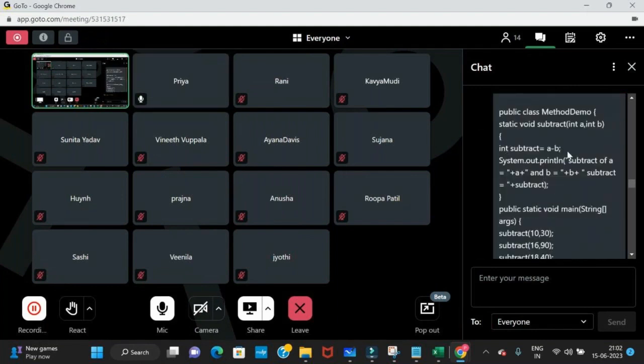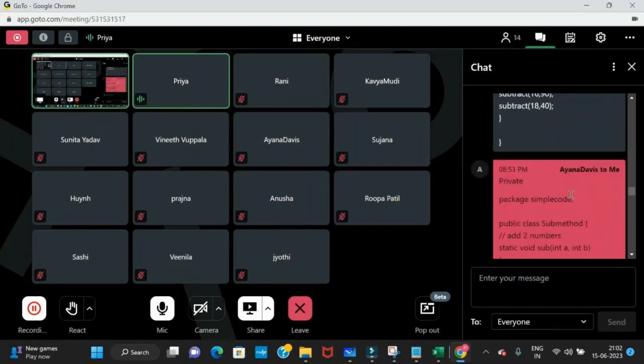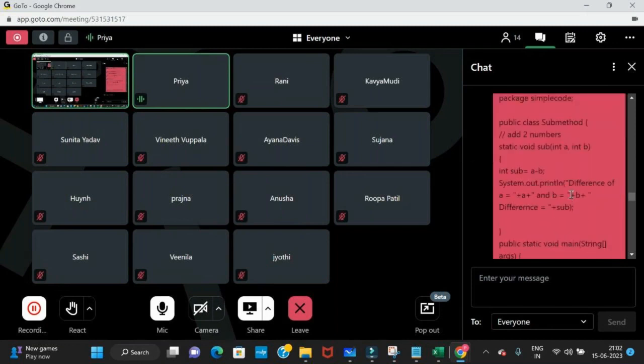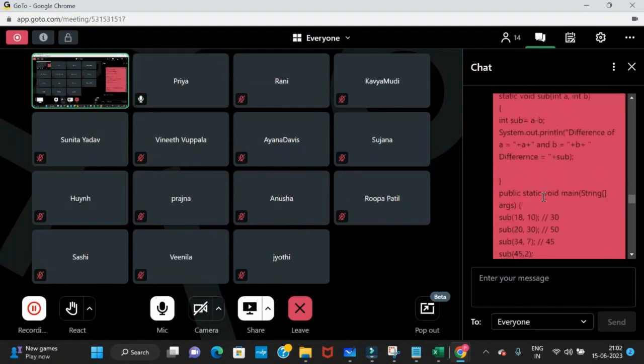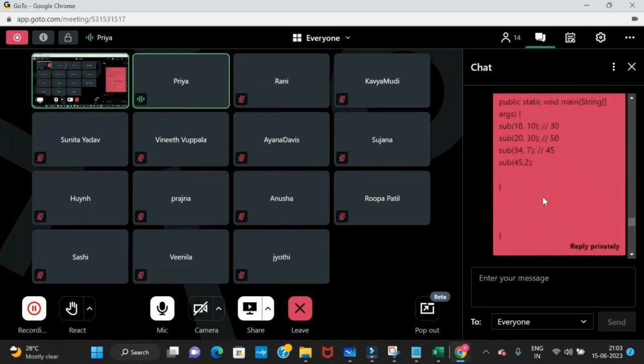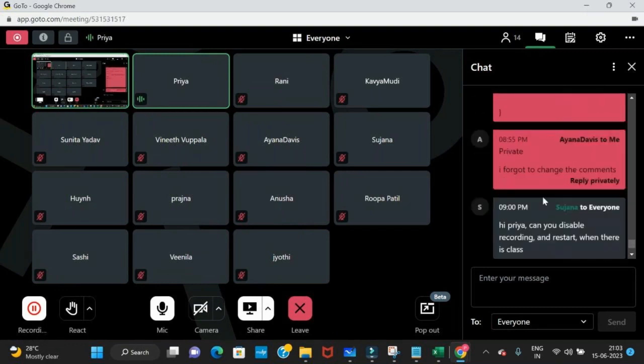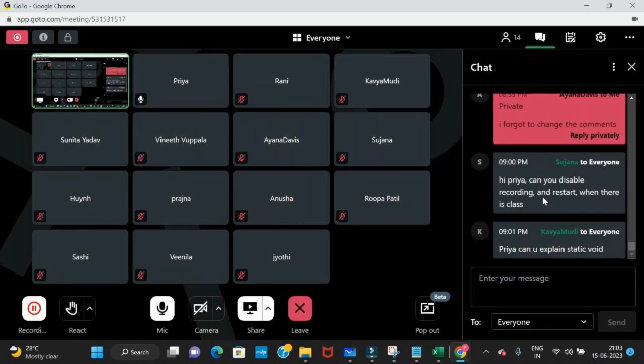Rani, you have sub and subtraction, and you are calling it with different numbers. Correct, Rani. So everyone understood, everyone is able to implement? Very good, superb. Okay, so what is the use of a method?